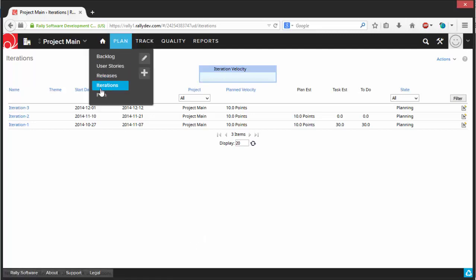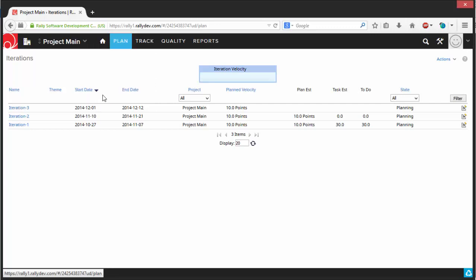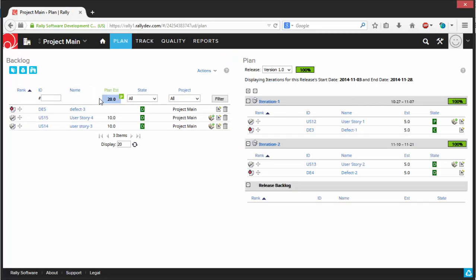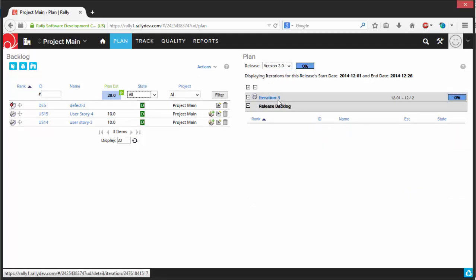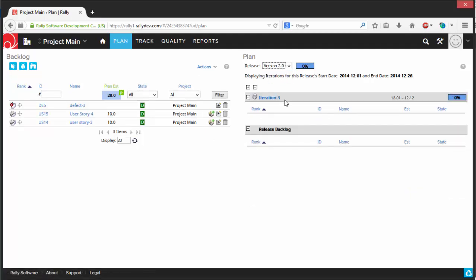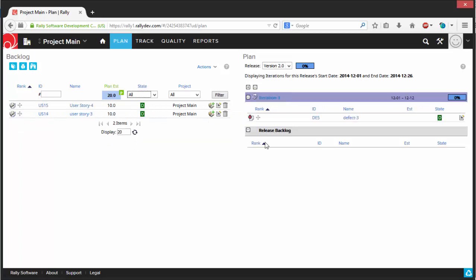Now we will go to the iteration planning module and we will assign the created user stories and defects to the iteration 3. Here we can select version 2.0. It will show the iteration 3. Right now there isn't anything in the iteration backlog. Let us move it to the iteration 3.